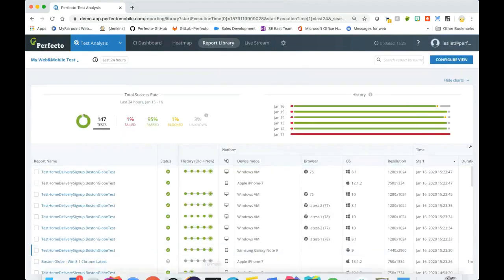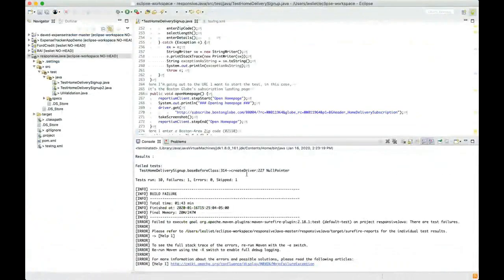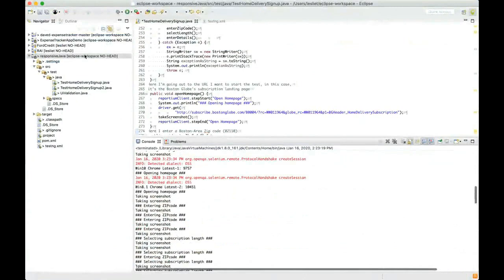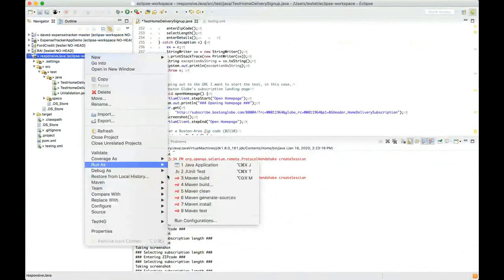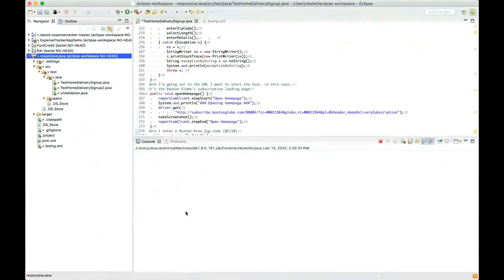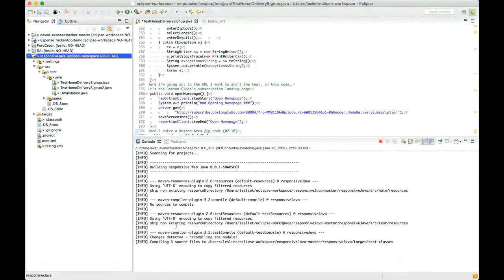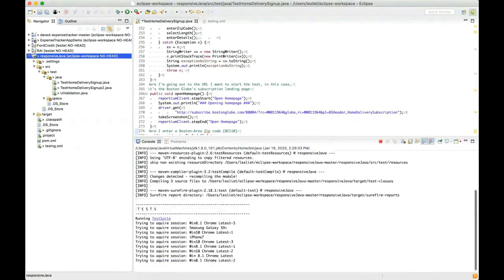So let's do this right now. Let's go back into my IDE, and let me do another run of this. And the idea here again is once that has kicked off, I want to see sessions being acquired.